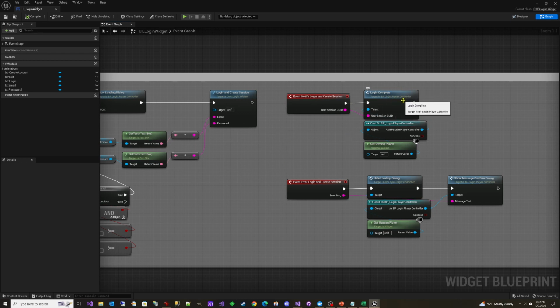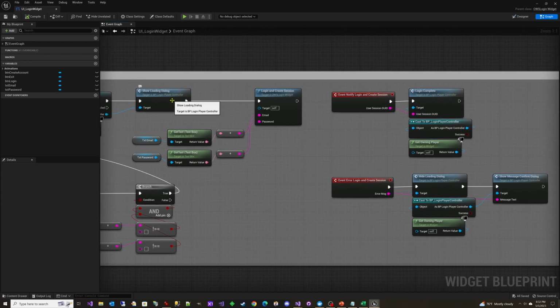This is in the BP login player controller, which is why we had to get the owning player controller cast to BP login player controller. And then when there's an error, we do pretty much the same thing we did before. We grab the player controller and we would show this message confirm dialog, but because we showed a loading dialog here, we have to hide a loading dialog.